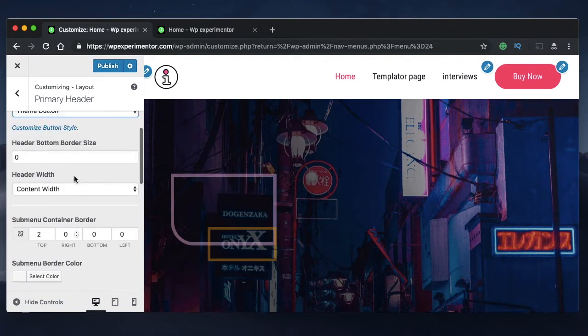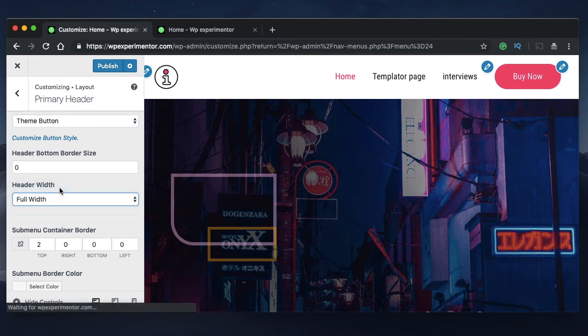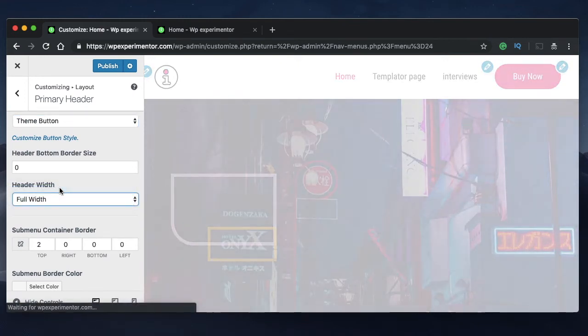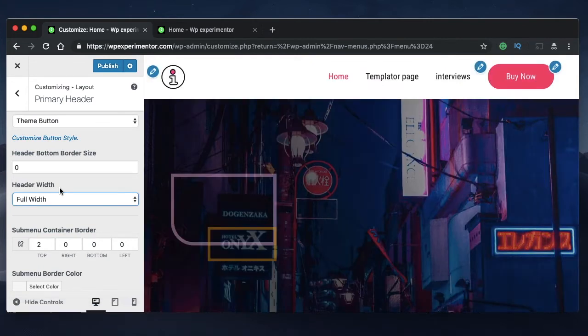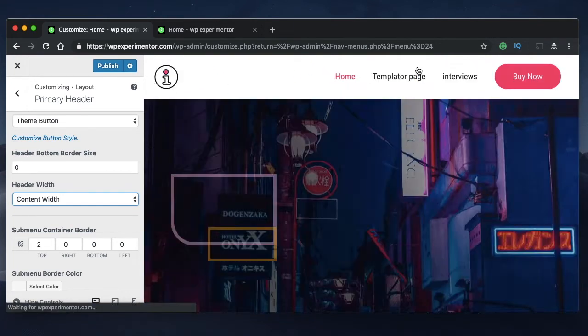You can also choose various things. You can also pick the width of the header. If you pick full width, it becomes really big. Let's see how that looks. So the header stretches in size. If you use content width, the width of the header is determined by the width of the content, such as the logo and the menu and the button. So it will be as slick as possible. So just pick content width.